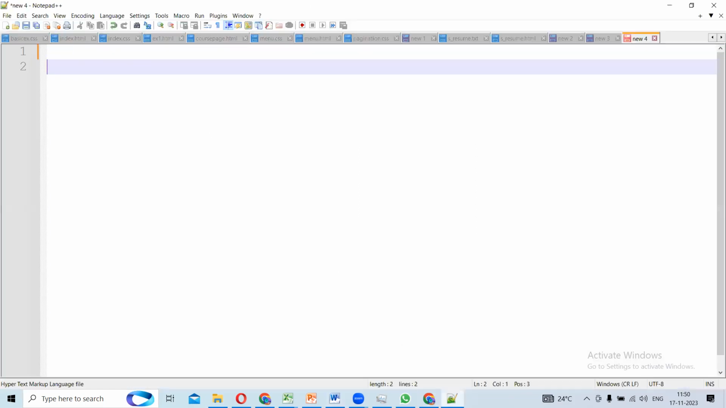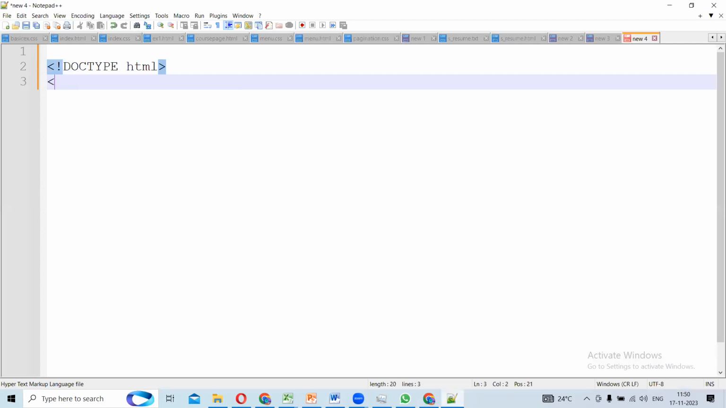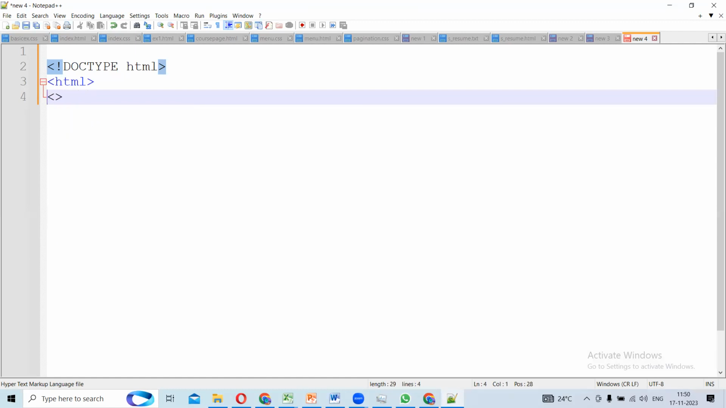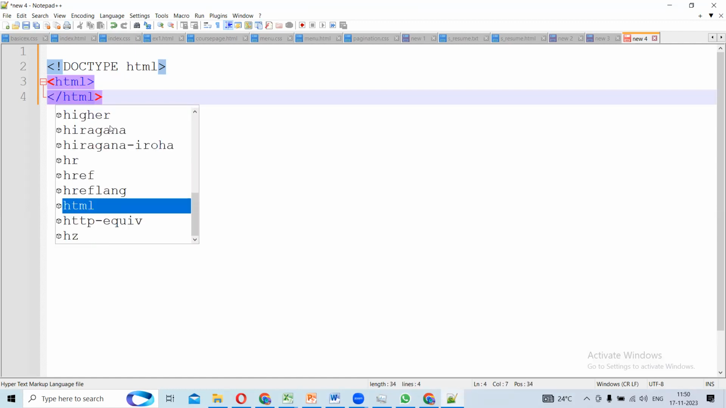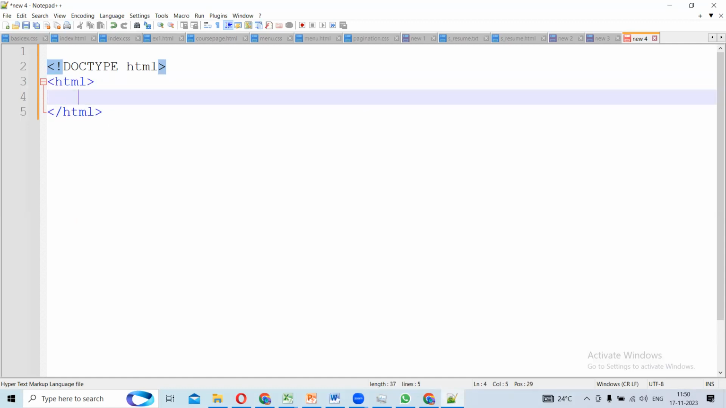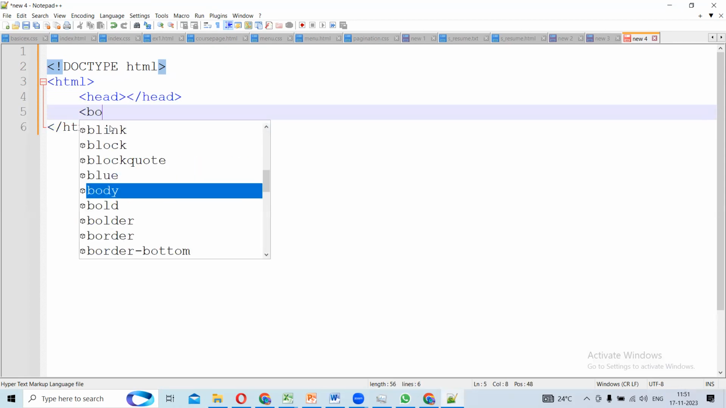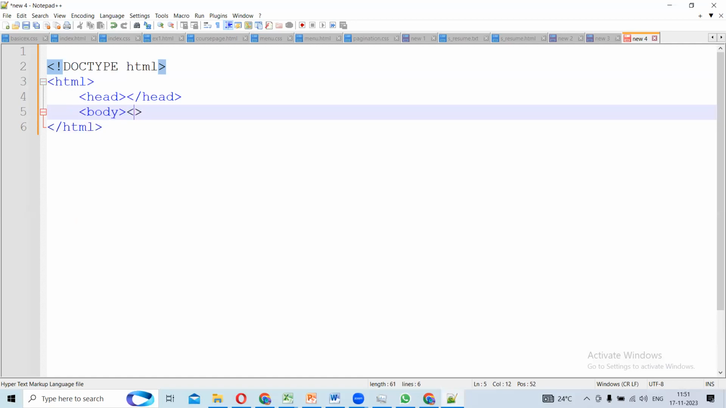So take the skeleton: less than not doc type HTML. Okay, HTML. Let me close it once again and run it. Then you will be able to take it. Slash HTML. HTML contains two parts. One is the head section, the second one is the body section.